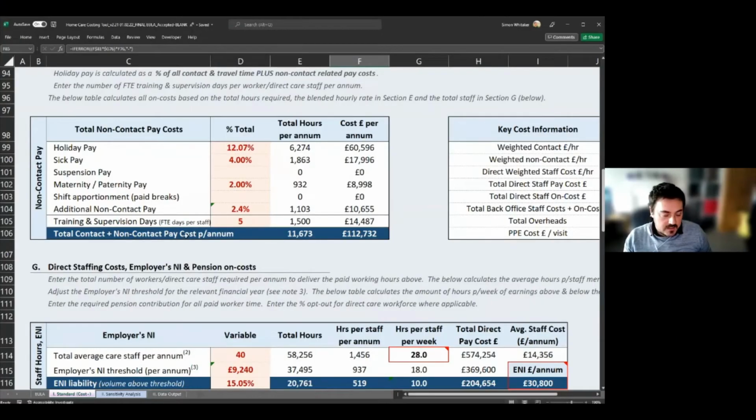So yeah, I'll let Simon talk about training because I think that'll answer the question for attending training cost. No, it's perfect. Yeah, the astute among you will have noticed that I left training and supervision on for the non-contact, and the reason I did that is because this is calculated slightly differently. Whilst we ask for a percentage proportion on top of hours to calculate most of the non-contact pay costs, training is slightly different.